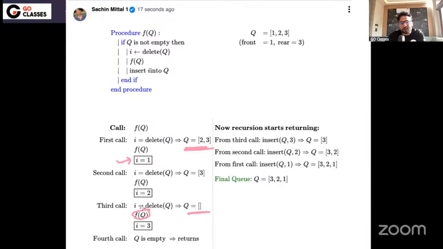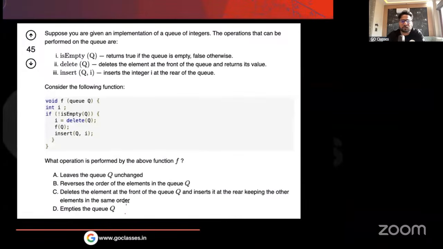After the return, you are inserting the value of I. So I is 3, so you are inserting 3, then it returns. Since I is 2, you are inserting 2, then it returns, and since I is 1, you are inserting 1. Earlier you had 1 2 3, with 1 at the front; now you have 3 2 1, and 3 is at the front. So this code is reversing the elements. Is this fine? So the correct answer is B, which says reversing the order of elements.